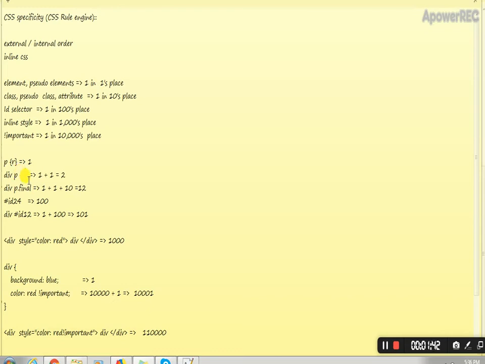So now which color will get applied? Blue color will get applied, irrespective of the order. The reason is that this selector has more weightage. Div space p means 1 plus 1, 2 weightage. That's why this style will get applied, even though it came before or after the p selector. It doesn't depend on that.